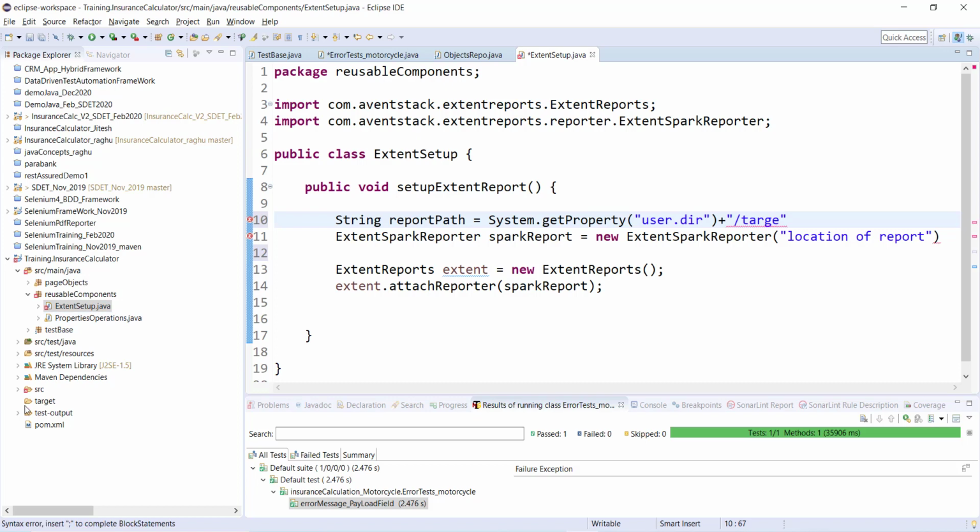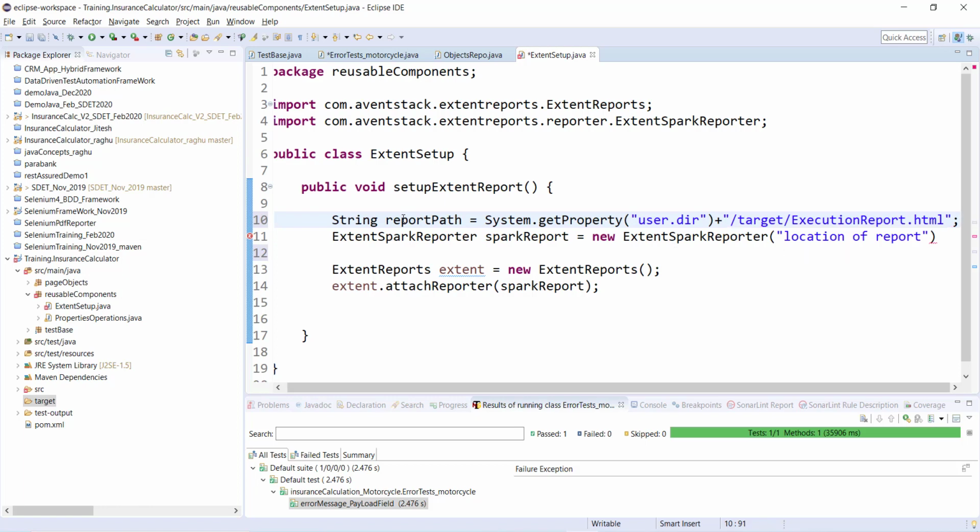Target folder is something which gets refreshed every time. If I'm doing a Maven run, it will get deleted and a new folder will get created. So I'll put it under target, and my report name is going to be executionReport.html. This path I am going to pass to this particular reporter. Great. Now my report will get generated and stored with this execution report name in the target folder.